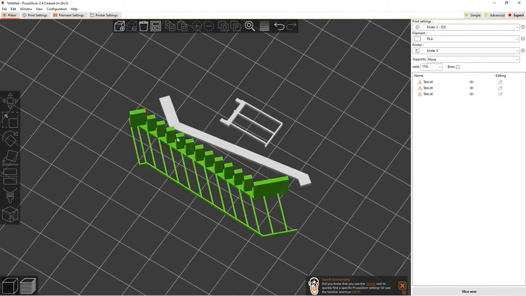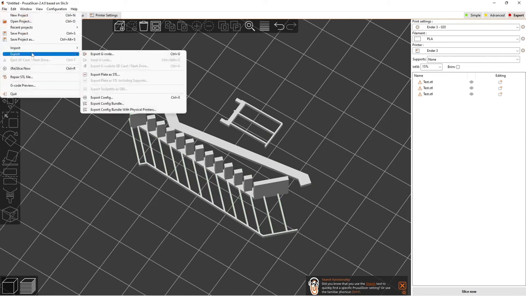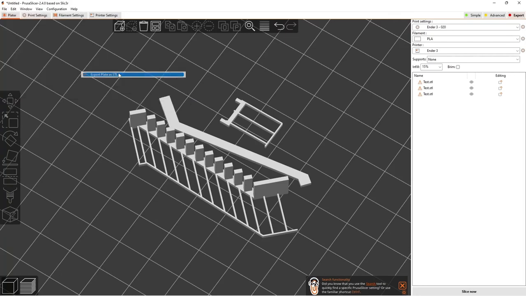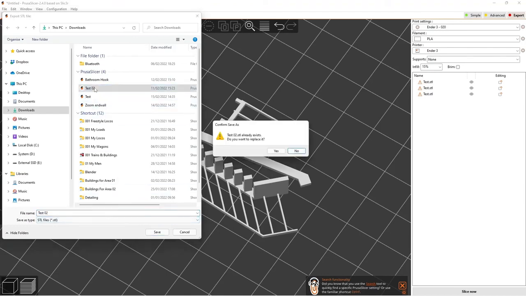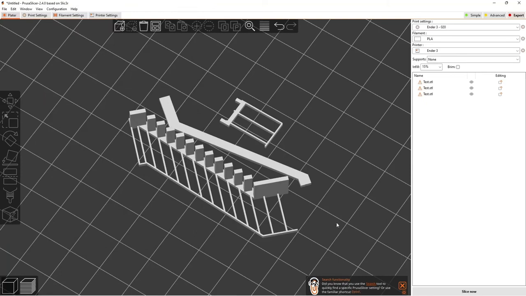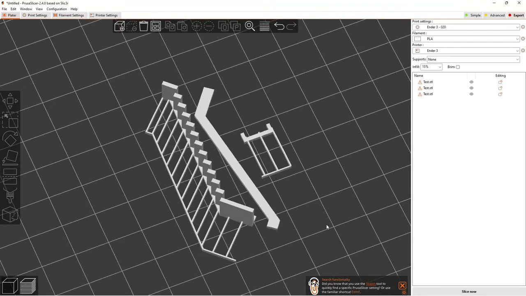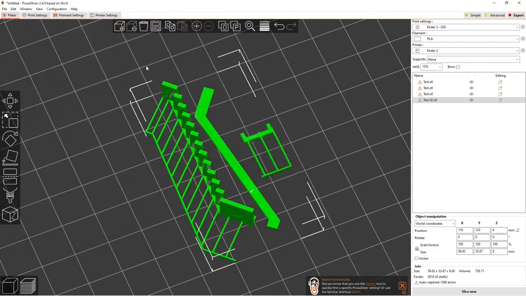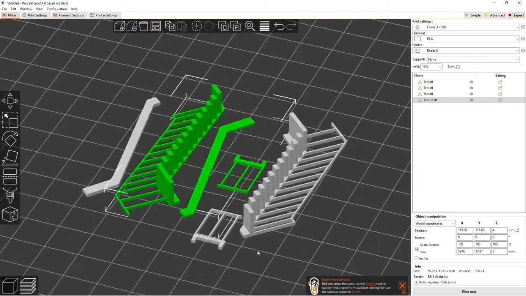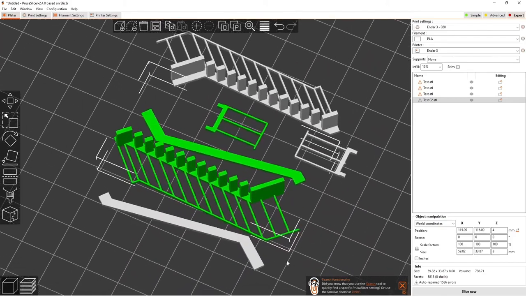Now what I would do now is File, Export, but export the plate as an STL, and then it'll export all your objects together. So if you open it now, you'll get all three pieces coming at once.